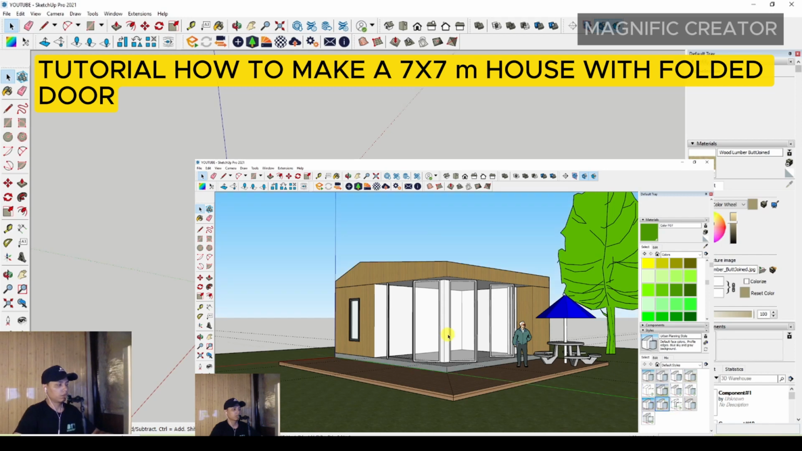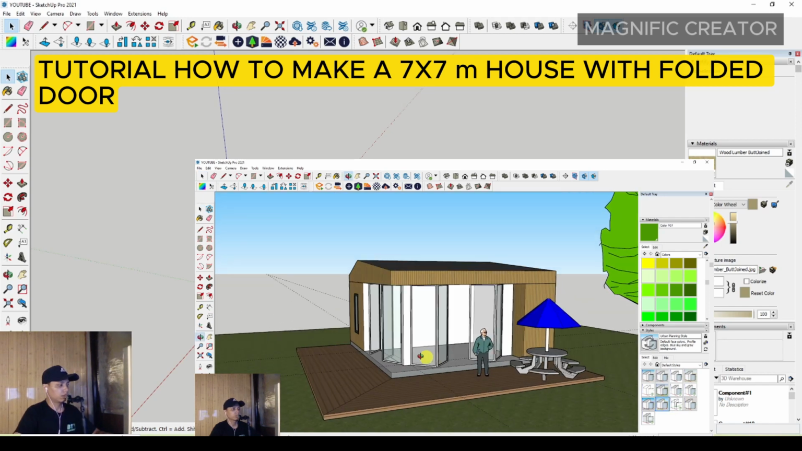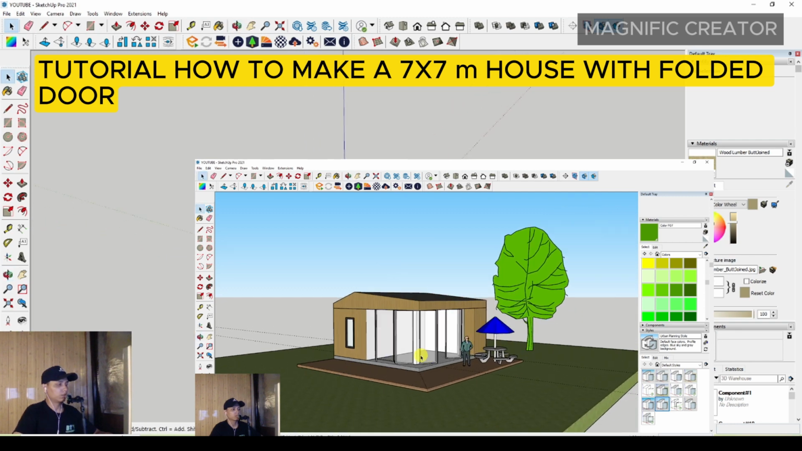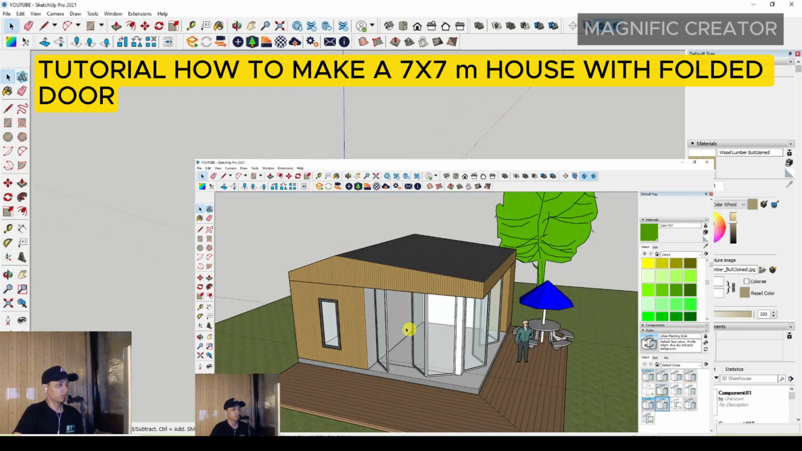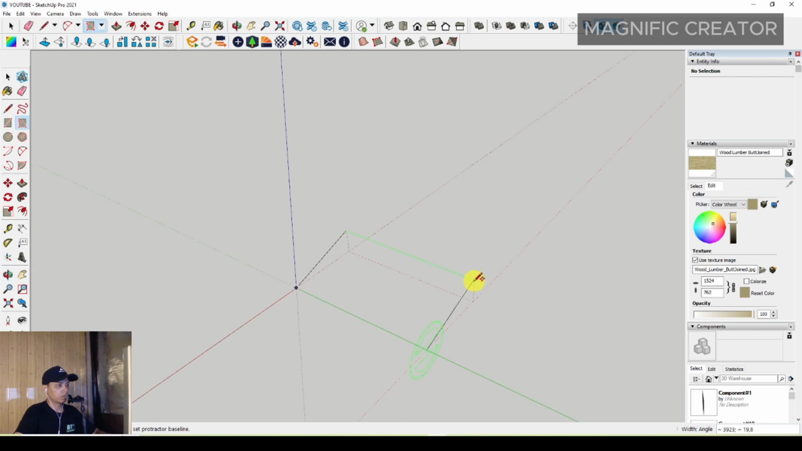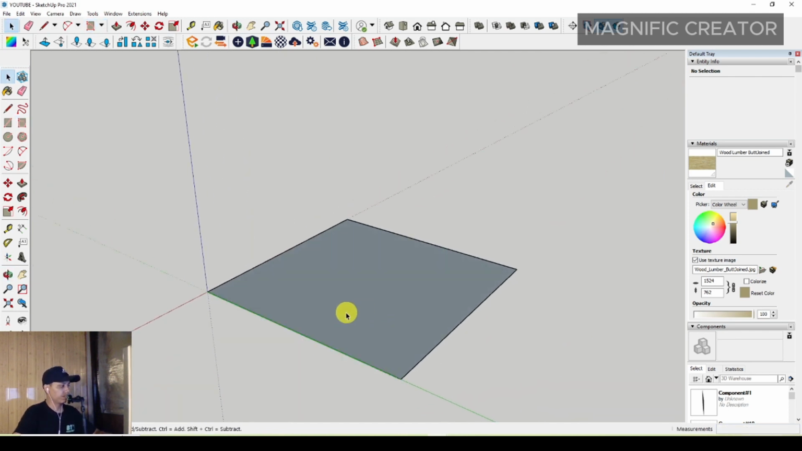In this video I would like to share with all of you how to make a house with 7 by 7 meters. First of all, you have to select the rotated rectangle. You can adjust the size to around 7,000 by 7,000 millimeters for the width, so you can adjust it.